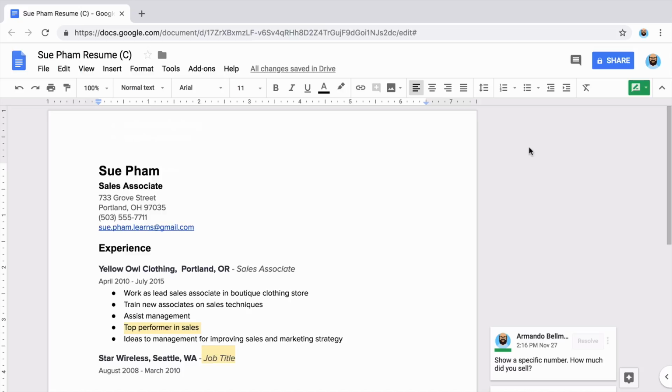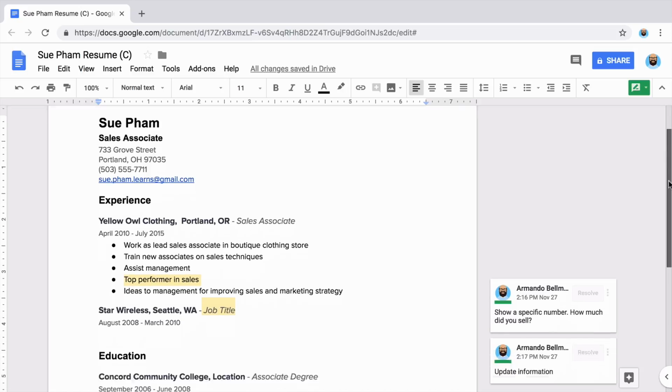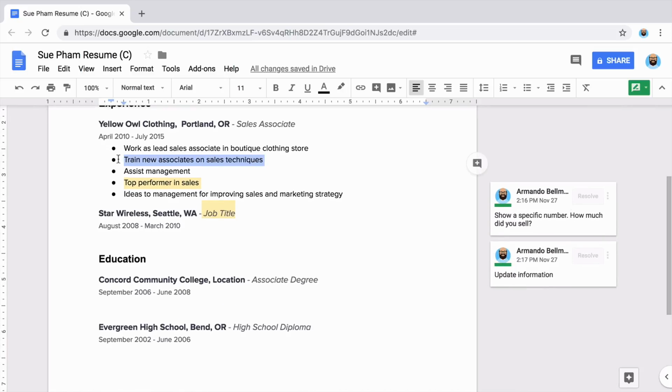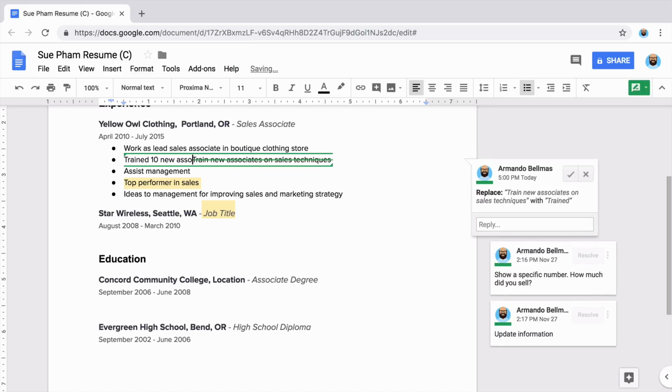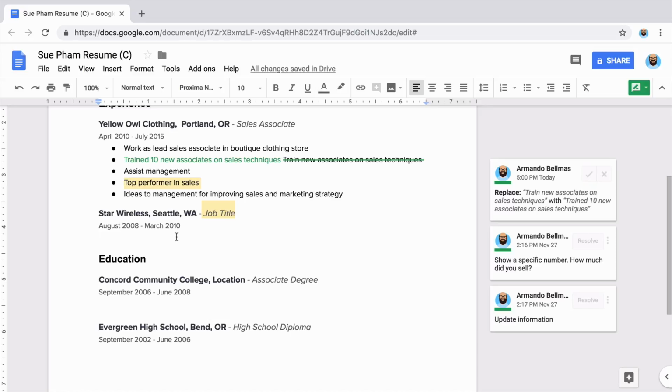Using Suggesting Mode instead of making direct edits gives you more time to consider your changes and decide which option is best. You can also use Suggesting Mode to collaborate with others. For example, edit someone else's resume using Suggesting Mode, or ask a friend to make suggestions on your resume. Then, decide whether to accept their changes or keep your original version. Sharing your resume with someone else helps you see things you might otherwise miss and makes your resume stronger.